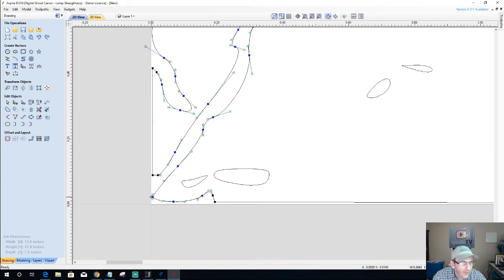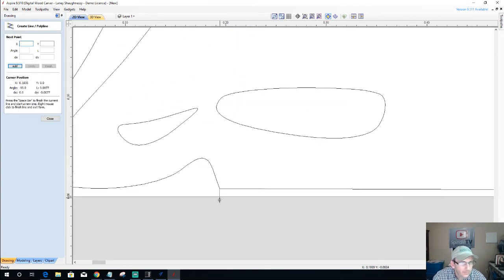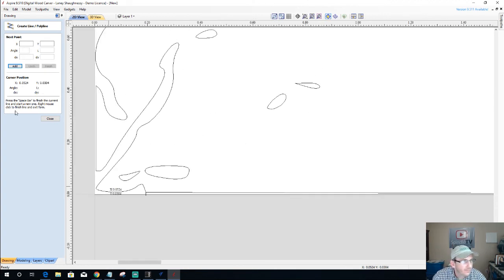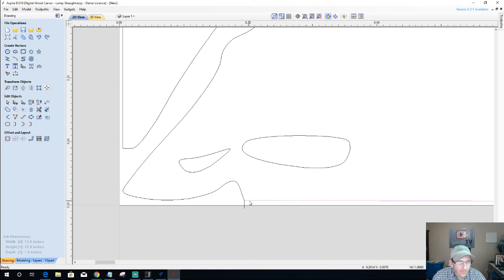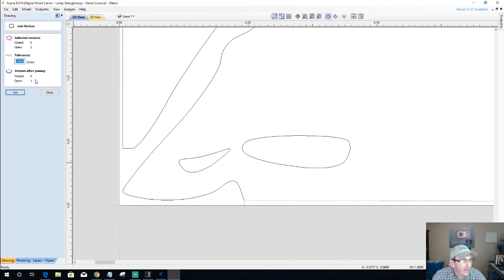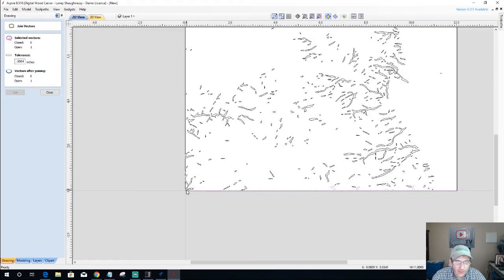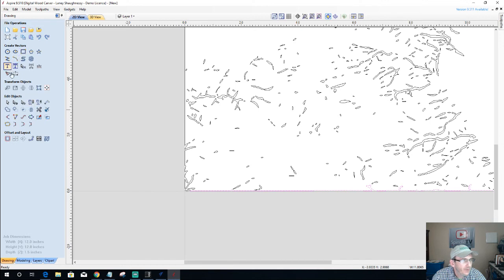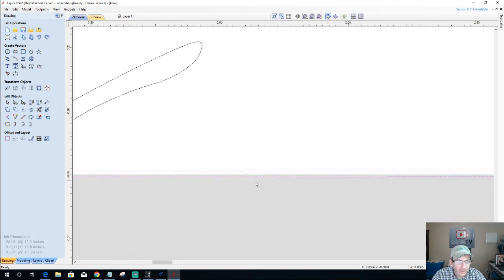And I'm going to take this and let's draw a line straight down. And I don't mind if I go over my board a little bit, because I don't have any clamps in the way. I'm going to take these two vectors and join them together as one open vector, because I still want that one open. And then I'm going to take this whole entire bottom vector and join it with a straight line. Okay. That's just going to create this straight line here.